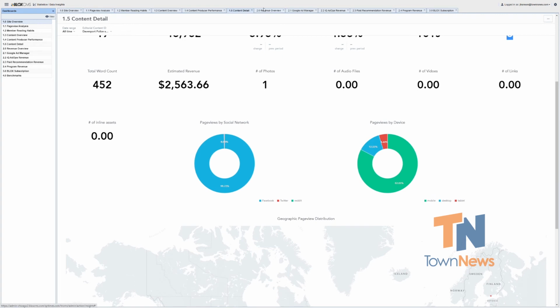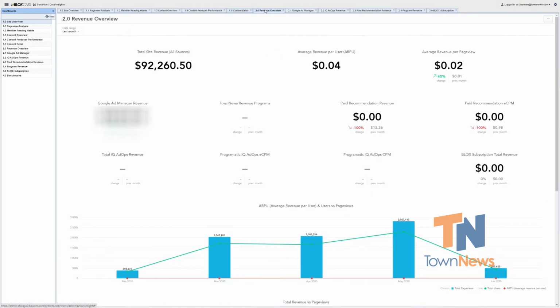Now we'll switch gears really quickly and go over revenue. So revenue, we bring in, as I mentioned, revenue from Google Ad Manager, from any kind of TownNews revenue programs. In this case, the site does not have any of those. Paid recommendations from Taboola, Instigator, Outbrain, etc. And any ad ops programmatic backfill that we supply as part of our program, the IQ Ad Ops program.